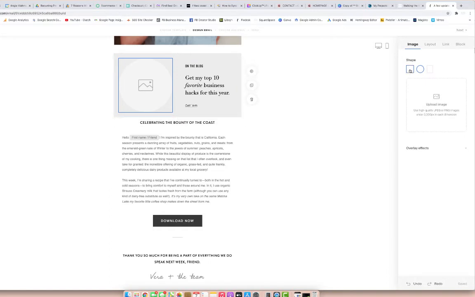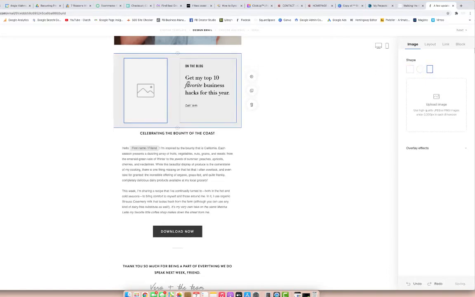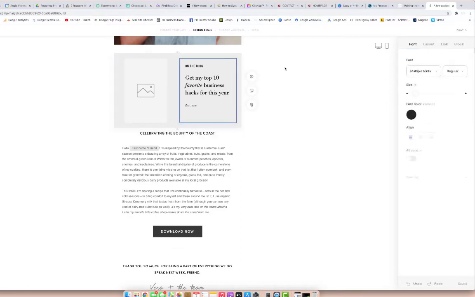So you can change the shape of the photo. Obviously, you can upload a photo here. You can change the font and colors and all of that kind of stuff.